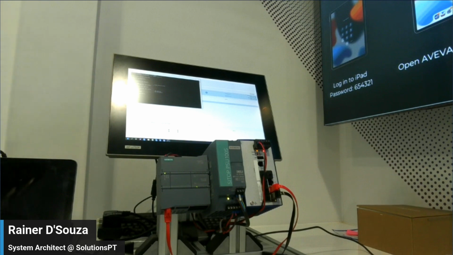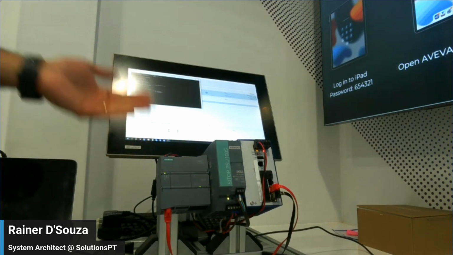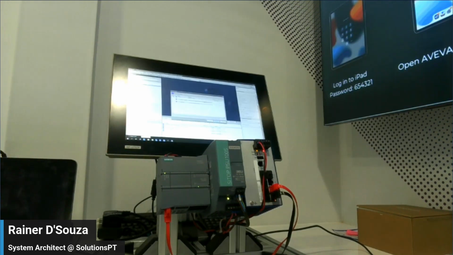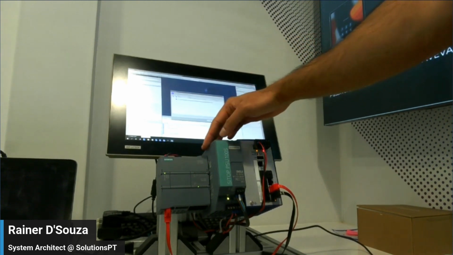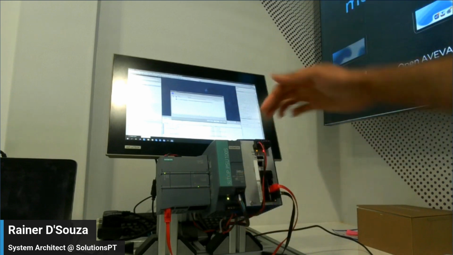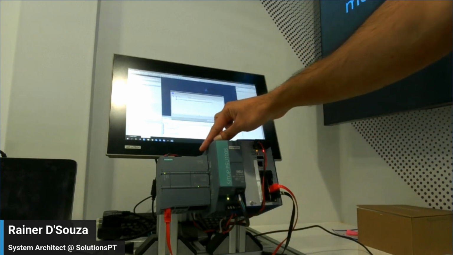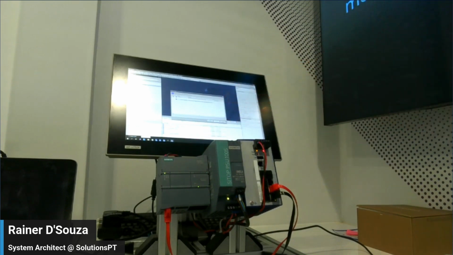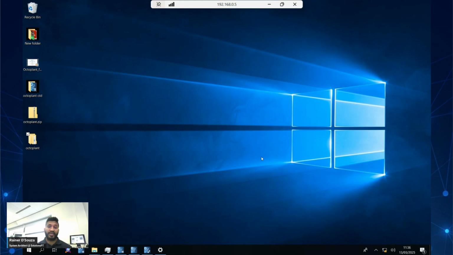Now I will demonstrate a simulation fault in the PLC. And now you can see in our PLC, the sequence lights have stopped, simulating a PLC fault as well as a production loss in the plant. Now that we have a fault in the PLC, let's see how we recover from this fault.